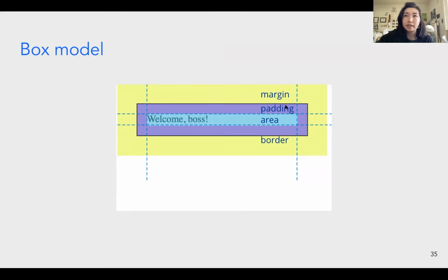And then outside of padding, surrounding the padding, is the border. So this black outline here, that's the border. And you can also set the border width, border styles, border colors. And then outside of the border is the margin. So this yellow highlighted area is the margin. One thing to watch out for is if you don't have a border set, setting margin and setting padding might seem like the same thing, but it's still not. So just make sure you know the difference between margin and padding.